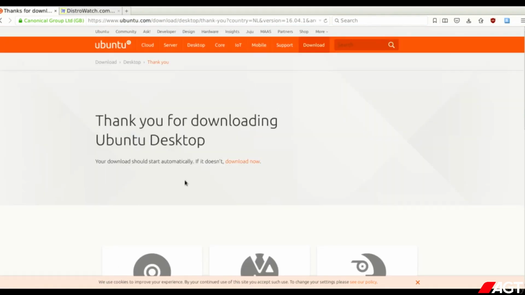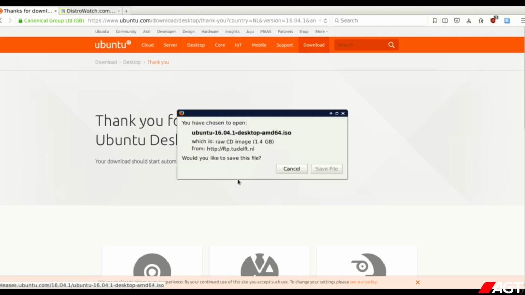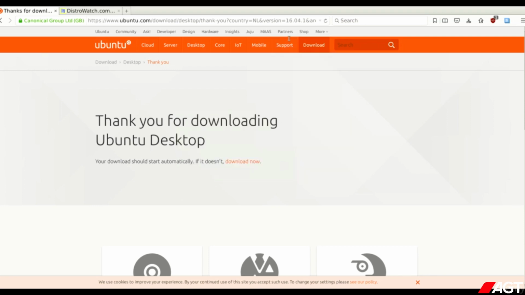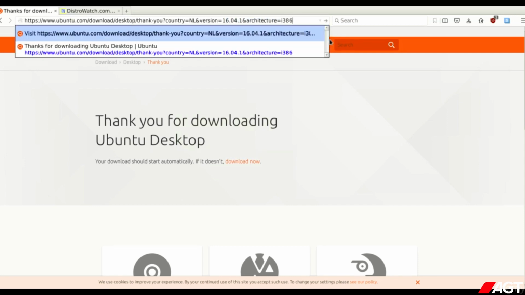Just before downloading, make sure you have the right processor. So if you click Download, you'll see it immediately starts downloading for a 64-bit processor. If your computer is a bit older, if you have a 32-bit machine, go on top of the URL and change it to i386.